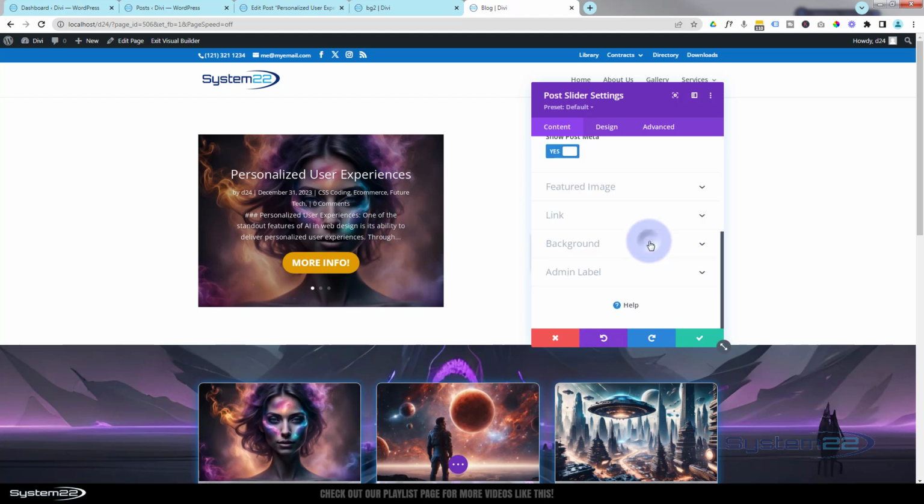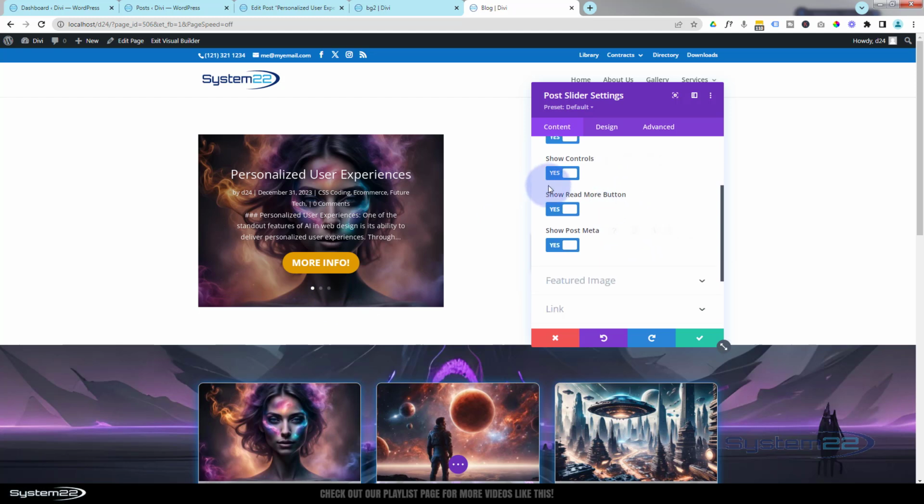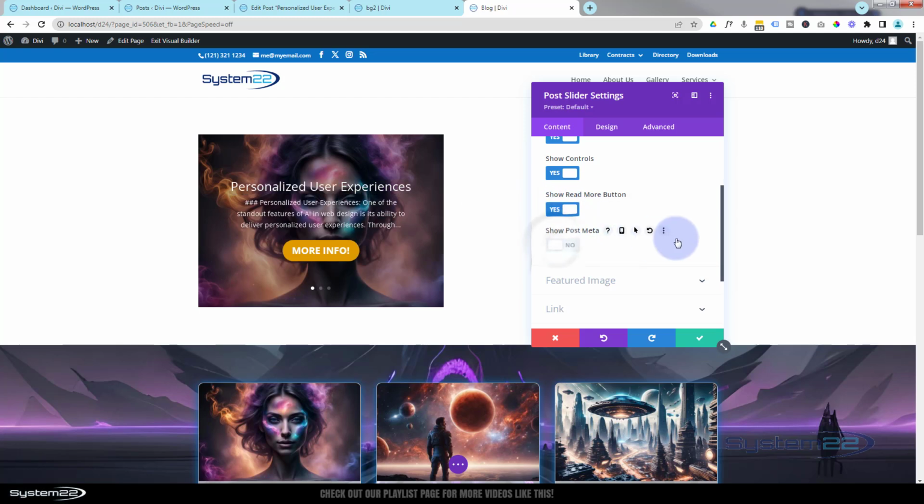If we go down to elements down below, if I hover over, you'll see some little arrows there, and we've got dot navigation at the bottom there. You can choose whether to show those, whether to show the controls, that's the dot navigation there, whether you want to show the read more button, whether you want to show the post meta, that's the author name, the date, and the actual categories that you've got selected there. I'm going to turn that off.